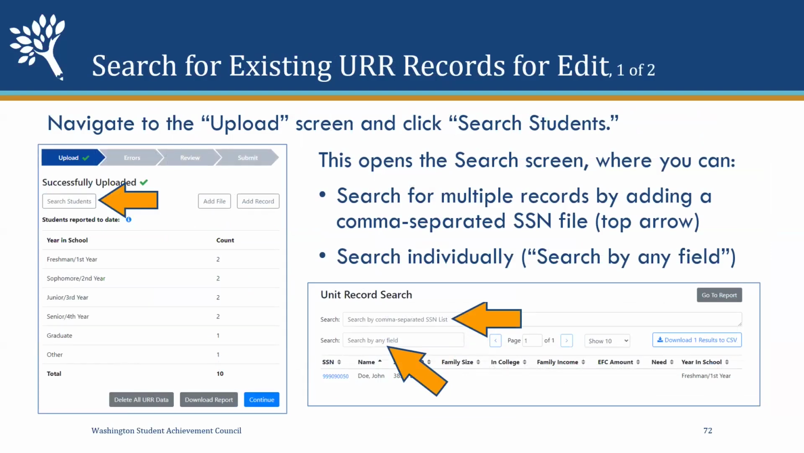If you need to search for an existing unit record, you go back to this upload screen and you'll see a button there that says Search Students. Click on that and it will open up your search screen. There are a couple of ways that you can conduct your search. If you have a set of records that you want to search for, you can include a comma-separated Social Security list that you can download here or upload here.